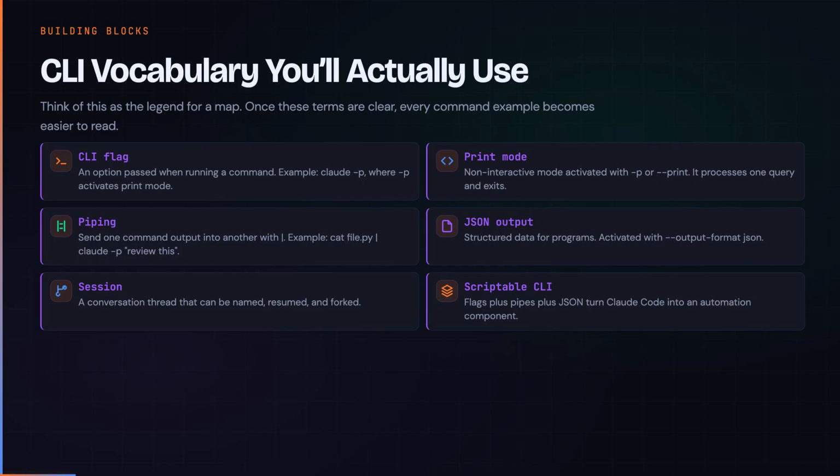Think of this slide like the legend on a map. A CLI flag is an option you pass to a command, like claude -p. Print mode is the one-shot path. -p or --print processes one query and exits. Piping sends one command into another with the vertical bar, as in cat file.py | claude -p. JSON output uses --output-format json so programs can parse the answer. A session is the named thread you return to, branch, or continue later.